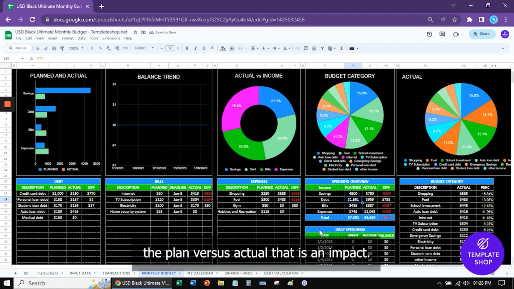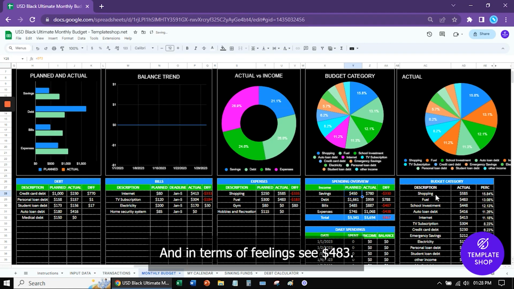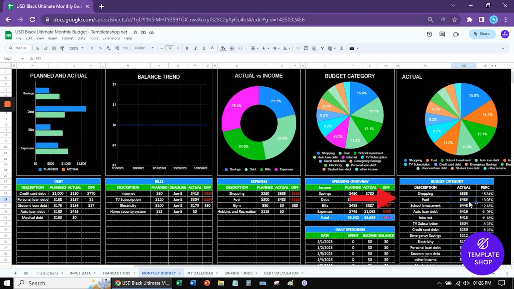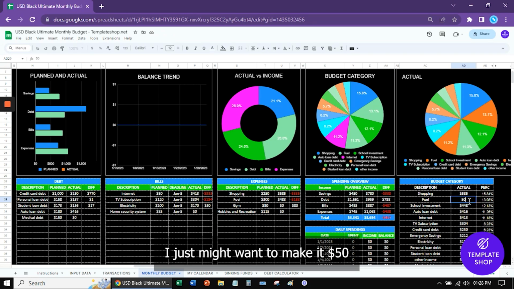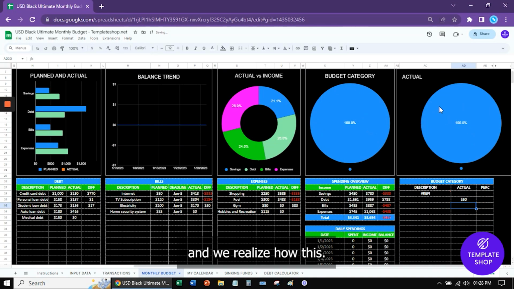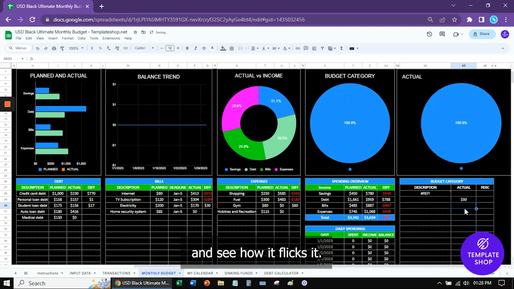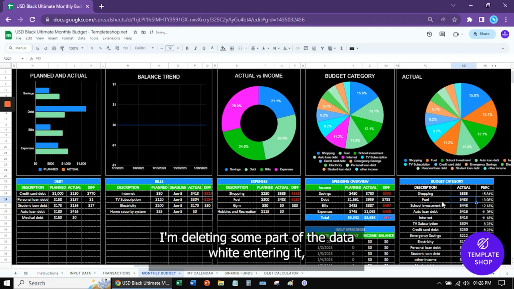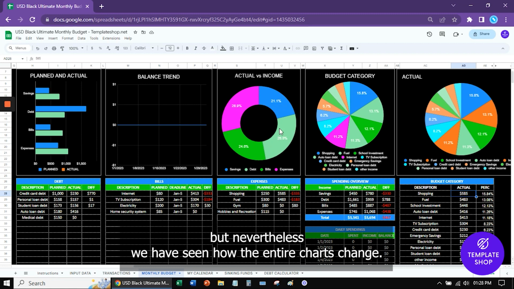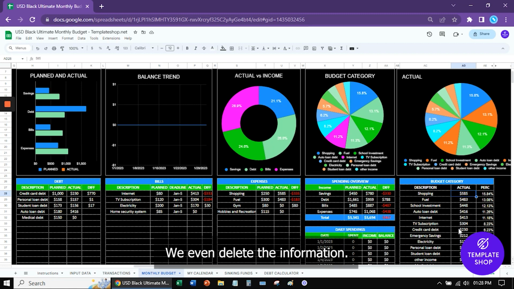The planned versus actual, there is an impact. And in terms of fuel, say $483, I just might want to make it $50. And we realize how this, just give me a sec, I deleted everything. So instead of $483, I just say $50. And we see how it reflects. Again, I'm deleting some part of the data while entering it. But nevertheless, we have seen how the entire charts change when we even delete the information.